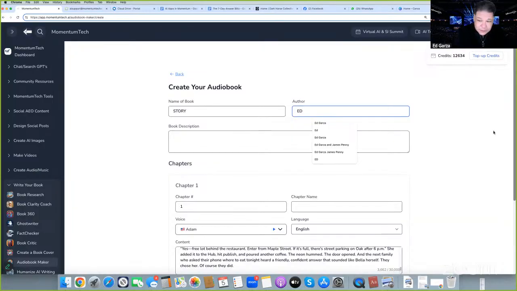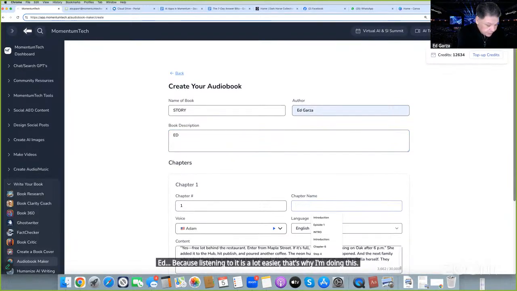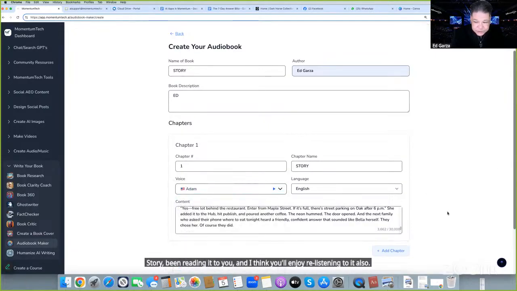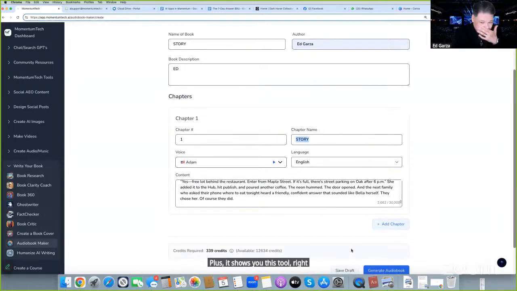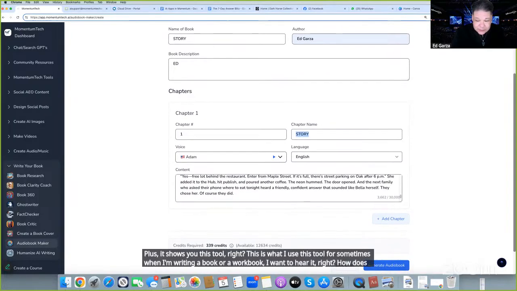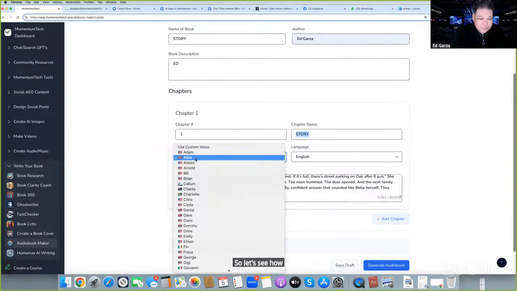Because listening to it is a lot easier. That's why I'm doing this story rather than reading it to you. And I think you'll enjoy listening to it also. Plus, it shows you this tool, right? This is what I use this tool for sometimes when I'm writing a book or a workbook. I want to hear it, right? How does the story sound? And I think that's important. So let's see how the story sounds.